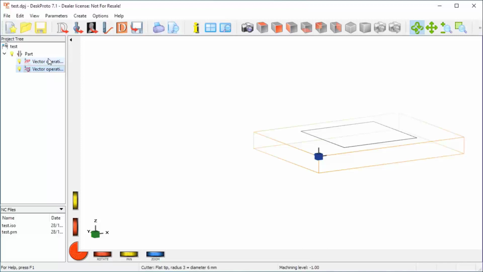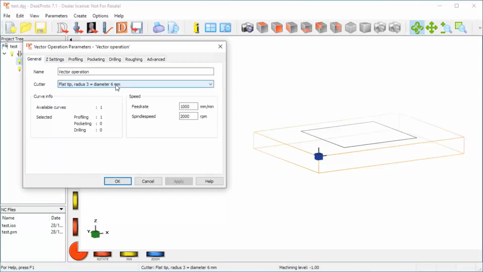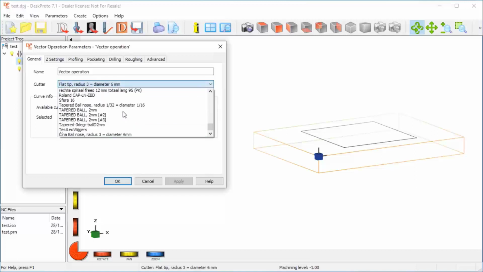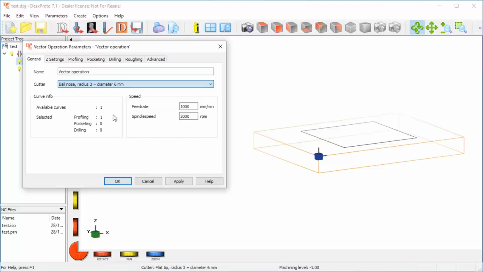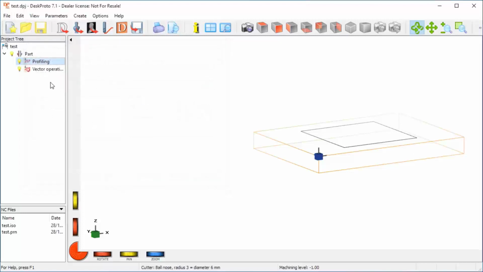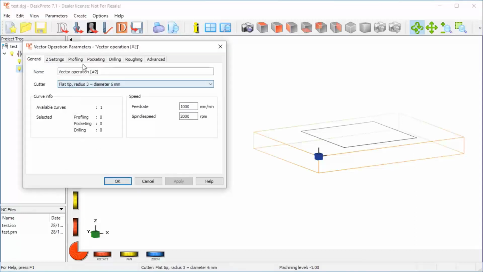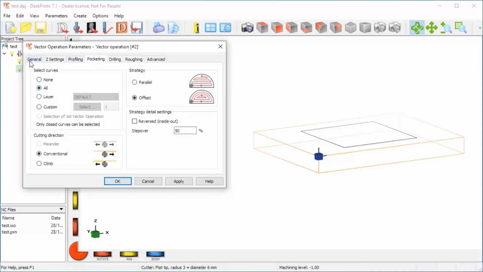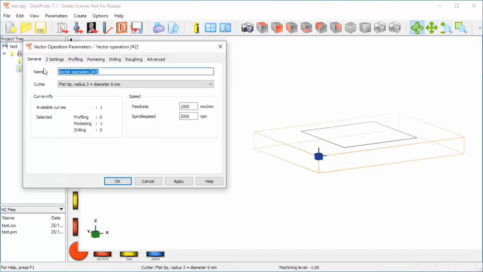So now I have two vector operations, and I want to make sure that different cutters are present. So for the contour I want to use a bullnose cutter. Here we are, and I want to call it profiling this operation. Yes, and the second operation, which has the flat tip, here I want to use pocketing, and then I want to call it pocketing.